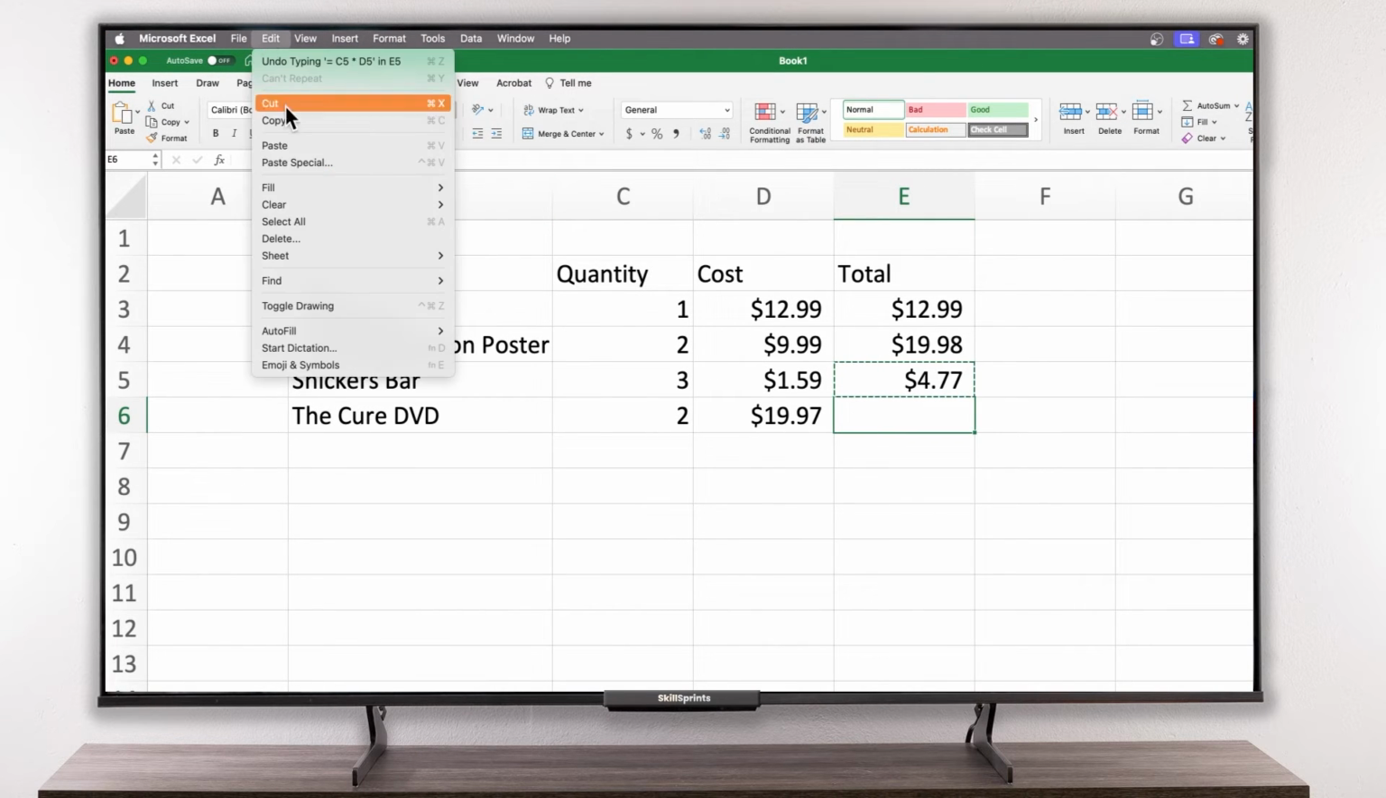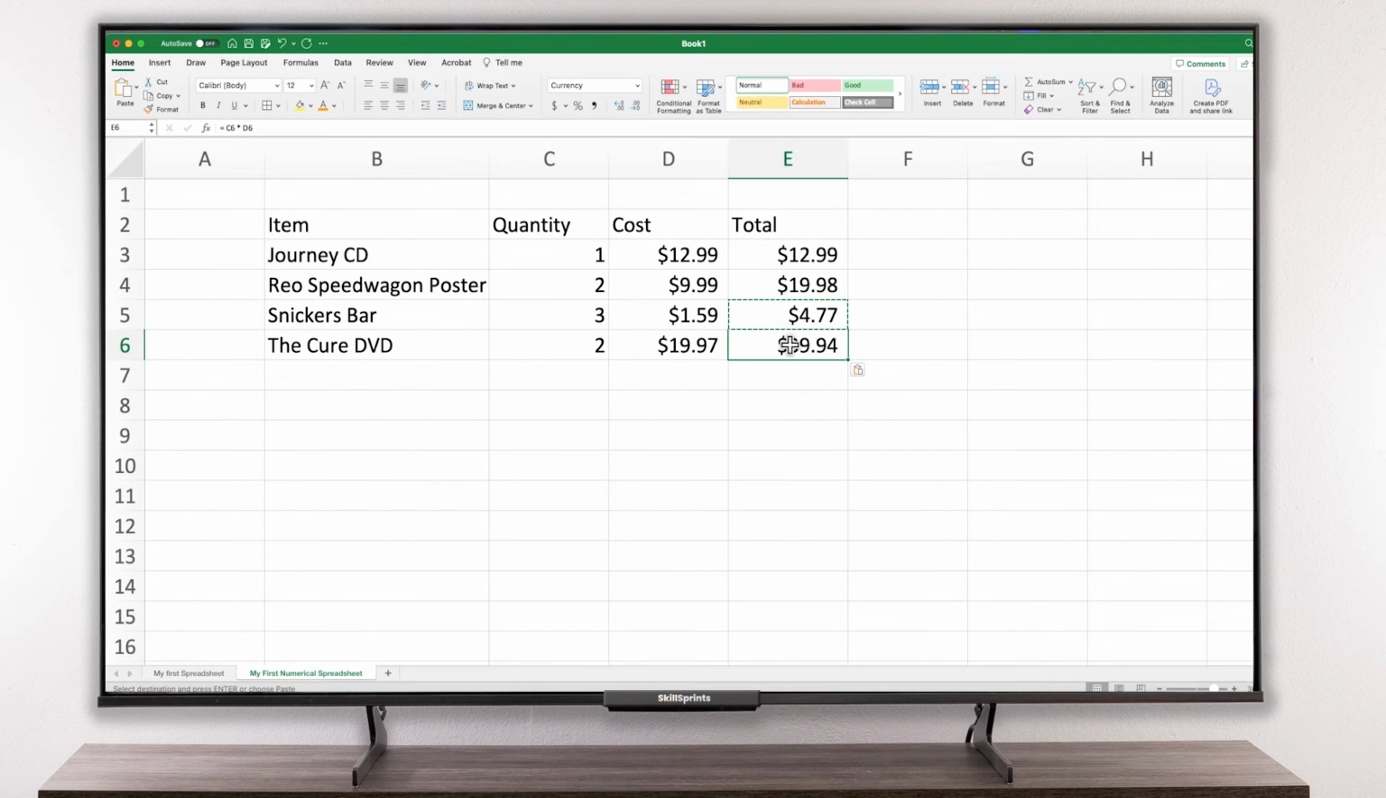Let's choose Edit and Paste right there. Now, it actually pasted, if we look at the formula bar, C6 times D6. So it's smart. It doesn't copy the exact formula, but it copies the formula and uses the cells in the row we're copying into. So we actually get the correct result for that row, 39.94.